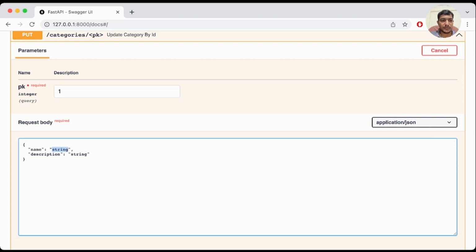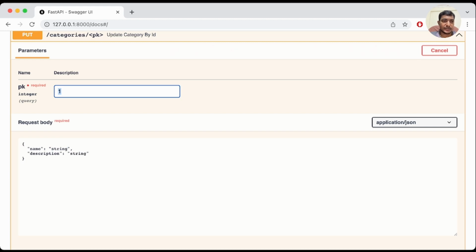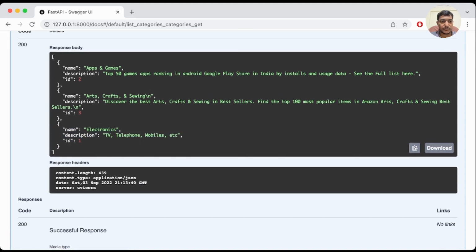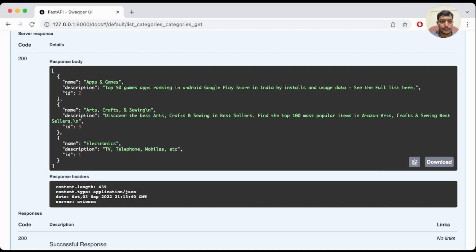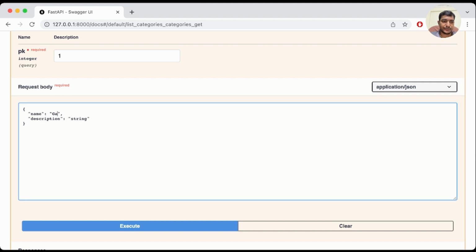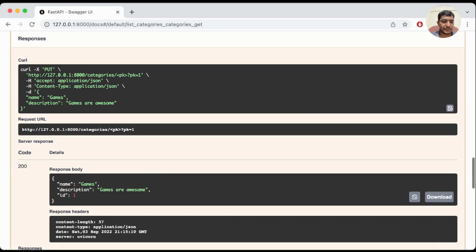Now let's try to update an ID. The current thing is electronics and TV, telephone, something. So let me change that to games or something. Let's change that to games. Games are awesome. Let's execute it. So we can see that we updated the name and description both.